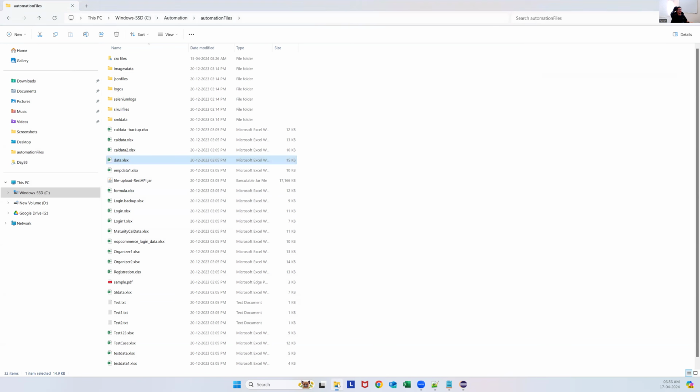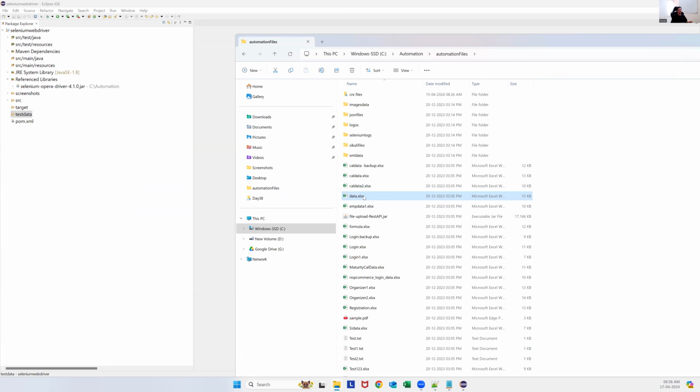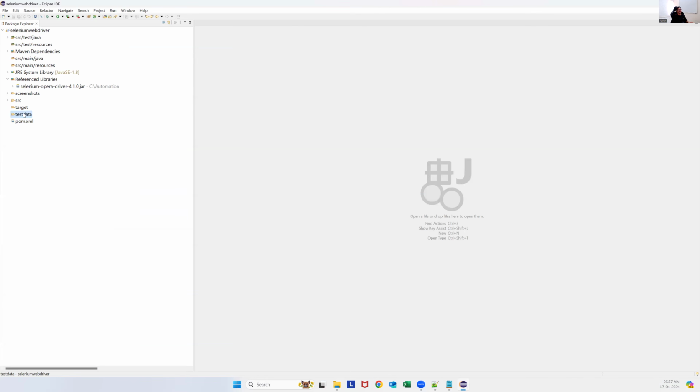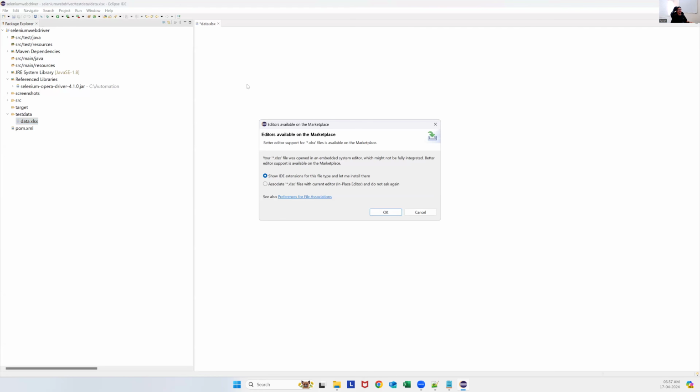Whatever Excel file I showed you just now, I'll copy it with Control C, go back to the test data folder, select it and simply press Control V. So it is copied. Here you can see the data.xls file. If I double click on this, you won't see anything in the Eclipse.